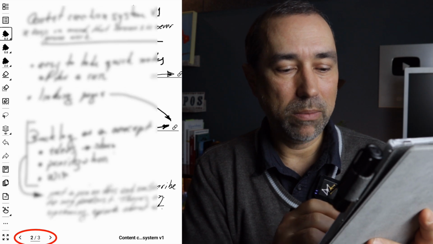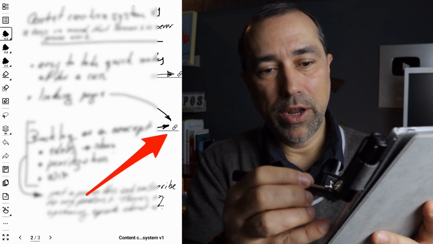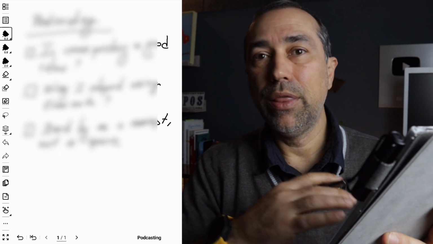As you can see down here, page 2, page 3. But this one here jumps to another node.